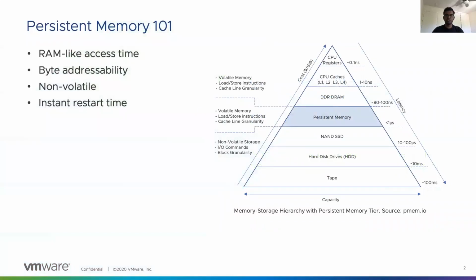First, some details about persistent memory or PMEM. PMEM combines the best of RAM and storage devices like SSDs. The read-write latency of PMEM is less than 1 microsecond, compared to around 100 nanoseconds for DRAM and tens of microseconds for fast SSDs. PMEM can be accessed with load store instructions and so has byte addressability. The data in PMEM is non-volatile. With all these features, apps running on PMEM can have better performance and instant restart time.